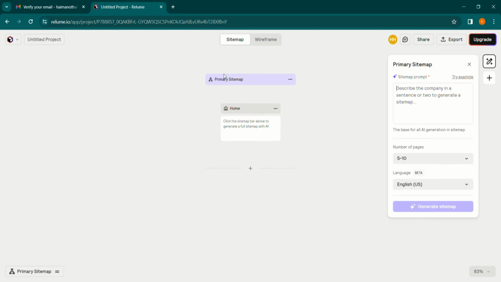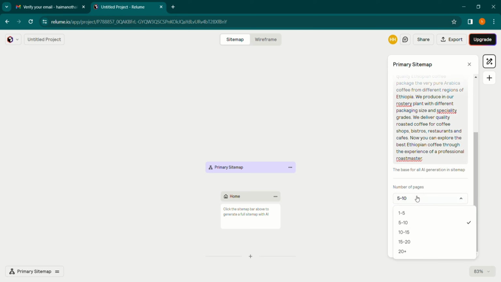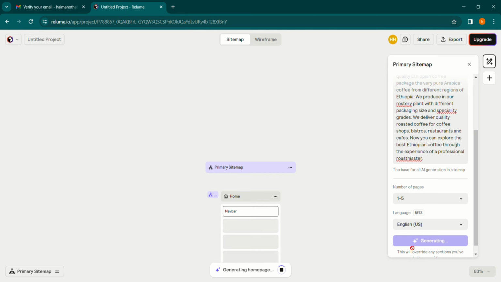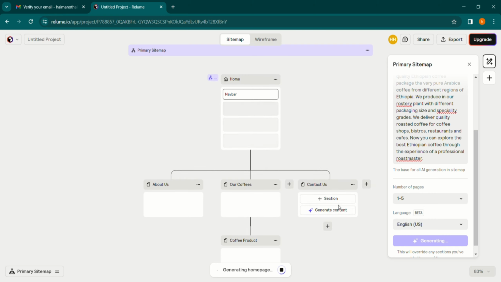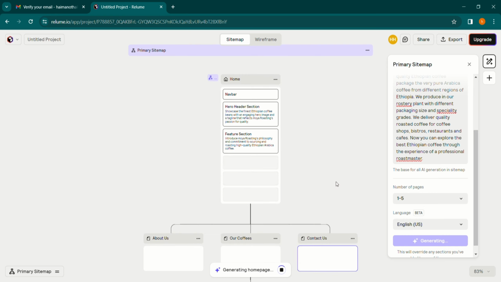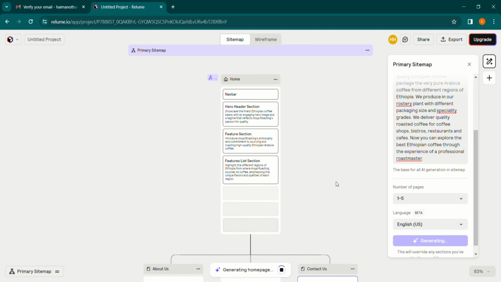Now on the right side, you'll see an AI tool called Primary Sitemap. Here we can give it some details about our business. This helps us describe the company and decide how many pages we want. Okay, so let's keep it easy and go with just 3 pages. Once we have given a brief description of the company and specified the number of pages, let's click on the generate button here. Now the AI will take over and create a sitemap with those 3 pages. You'll see that it also suggests different elements for each page right away.